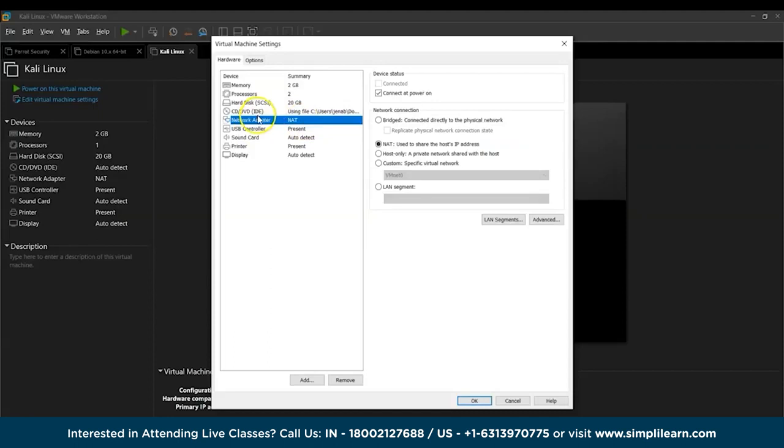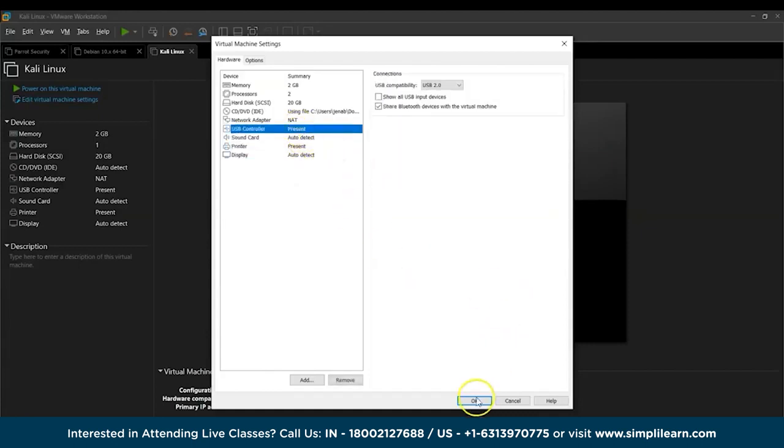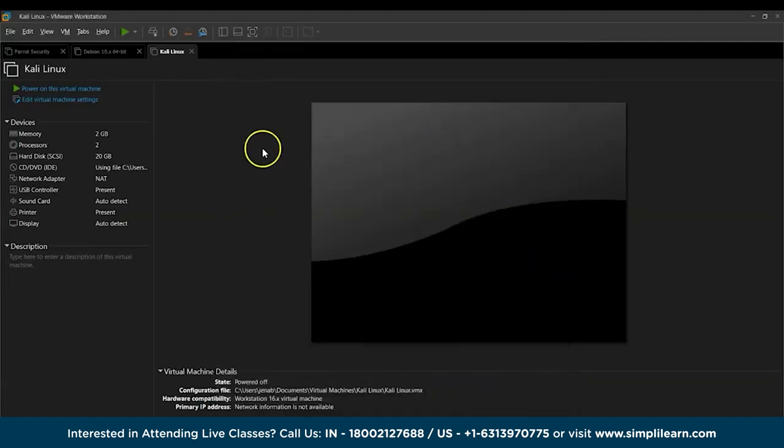Next, in the network adapter, it is recommended to use NAT. This helps the virtual machine to draw the internet from the host machine settings. If your host machine is connected to the internet, then the virtual machine is connected as well. There are some other options such as host only or custom segments or LAN segments, but those are not necessary for installation. Rest of them are pretty standard, which do not need any extra configuration and can be left as it is. Press OK, and now we can power on this virtual machine.